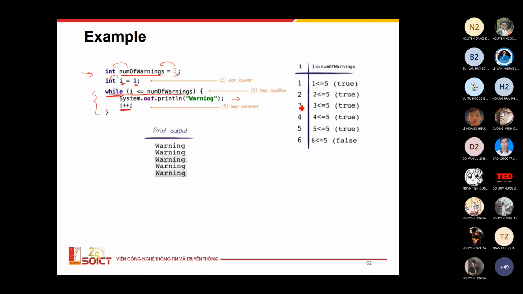So firstly, you will write down the first time, i is equal to 1. And then you check if 1 is smaller than num of warning, which is 5. So you see it's true. That means it will execute the loop, it will execute the block. So the first warning is printed out. After printing the warning, i is increased by 1. So i is now changed to 2.